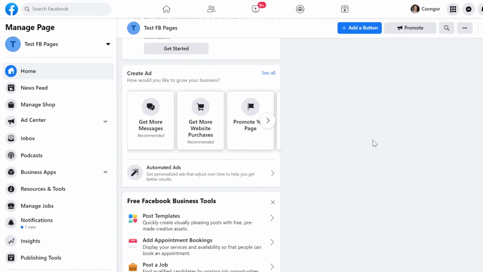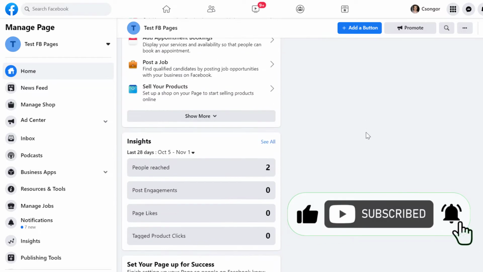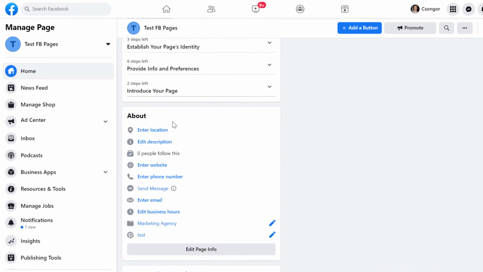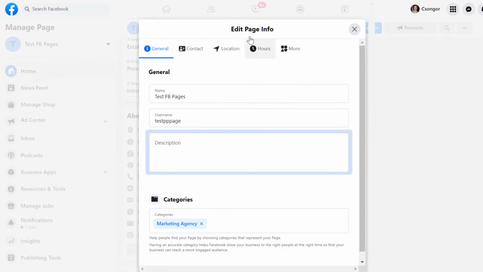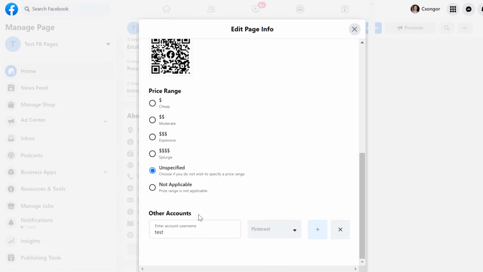So it's actually really easy to add the Pinterest link to your Facebook page. All you have to do is open the Facebook page, scroll down on the home page to the About section, and here click on Edit Page Info. And in this window, click on this More tab here and scroll down. And you can see the Other Accounts tab here.